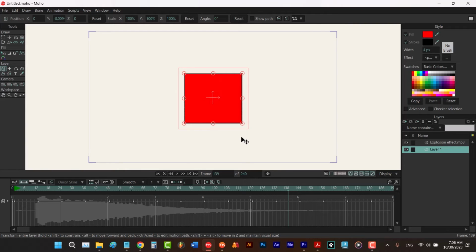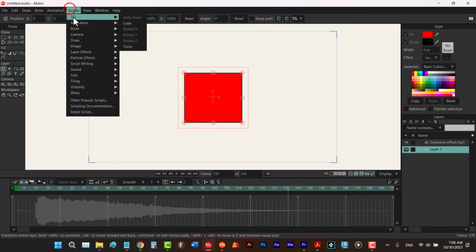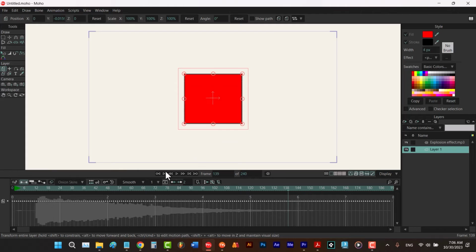And it's because we don't have too many keyframes. But this time, I want to clear these keyframes, go to Script, Sound, and Layer Audio Wiggle, and type 1. Now if I click on OK and go back to frame 0 and play this animation, you can see that our animation has a higher frequency than before, and it's because we have a lot of keyframes. And now I'm going to show you how you can use this script.